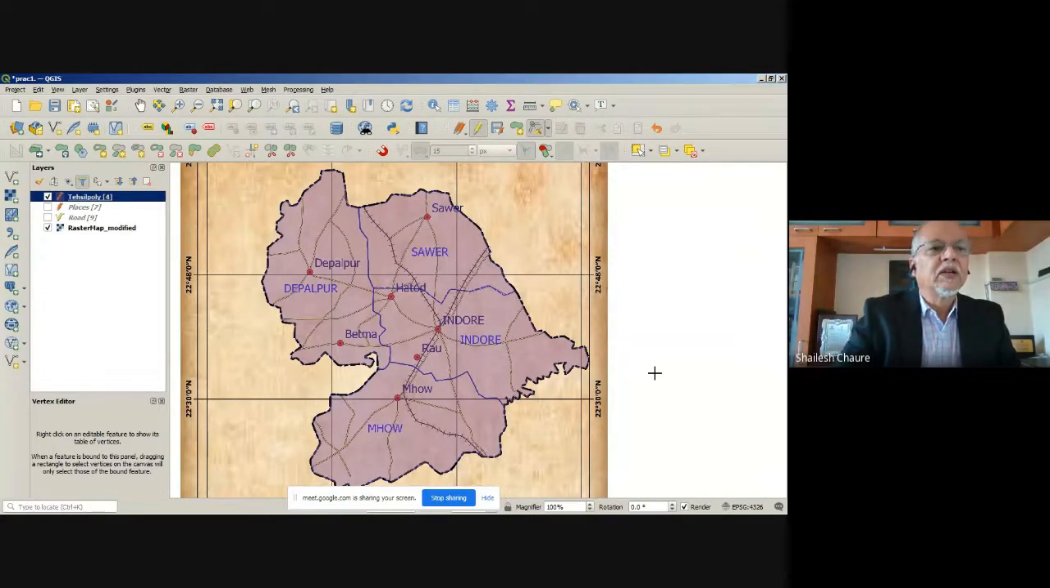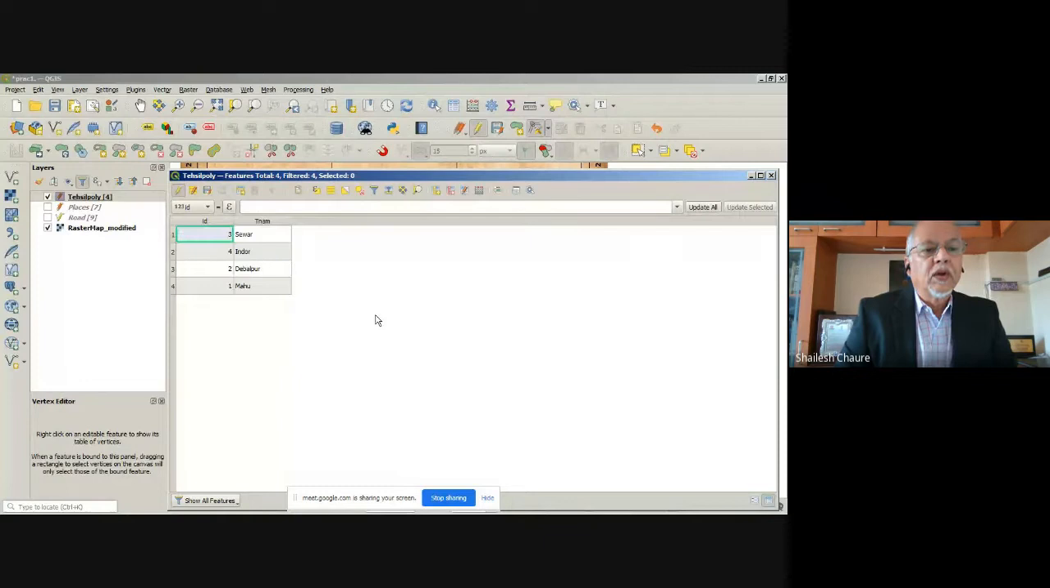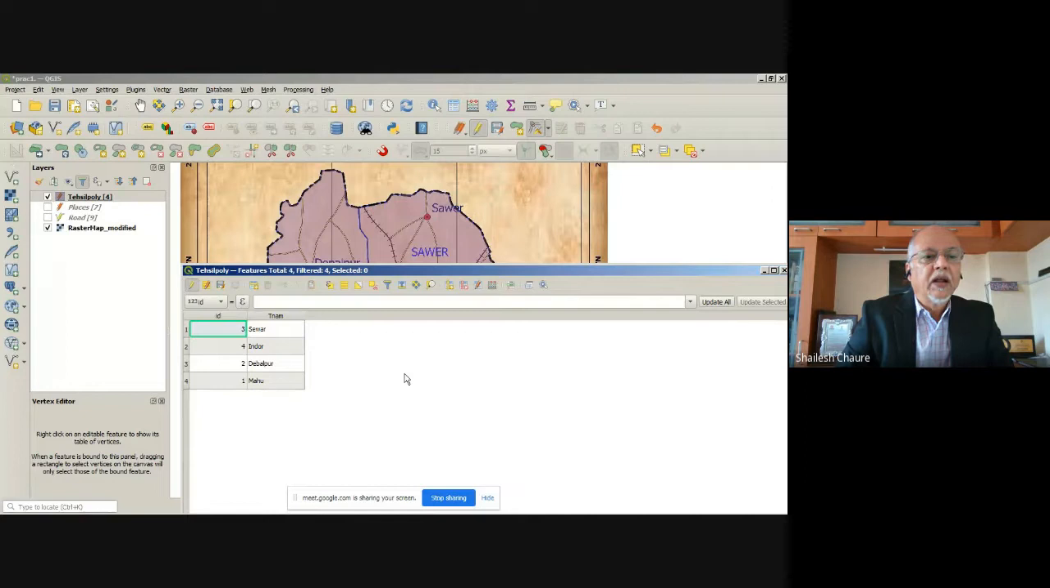Gauravji, you just open the attribute table of your polygon layer. Here in this attribute table, we are seeing one ID and the tehsil name. But suppose I want to add data like total population of each tehsil, SC/ST population, number of schools and things like that. In that case, I will go to the add field option, add new field.